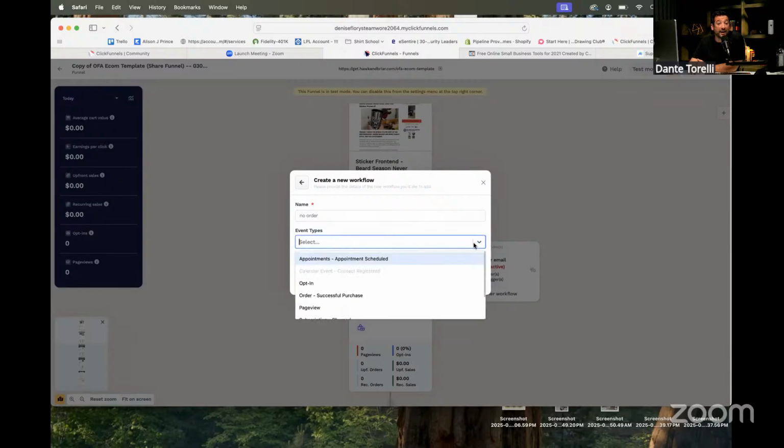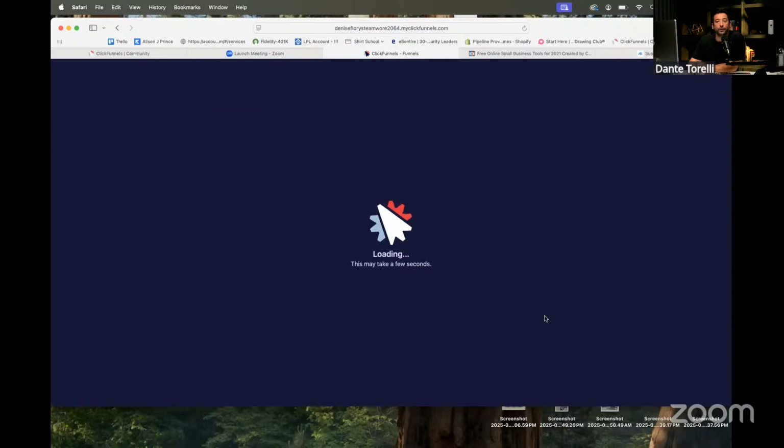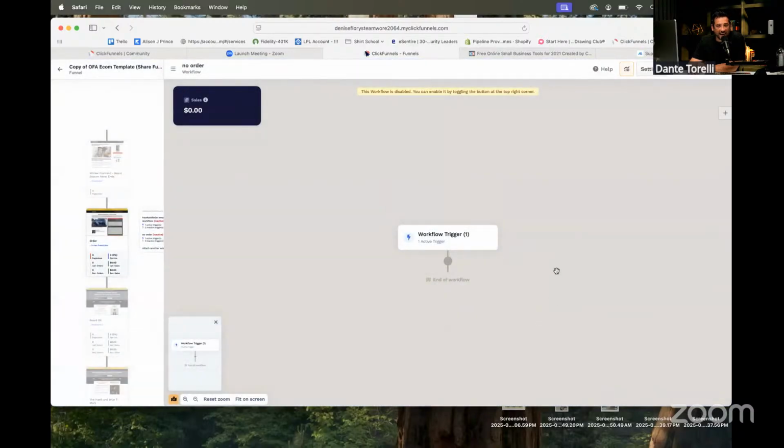And the event type. Now we're looking for an abandoned cart on an order form that is opt-in. Look at you. You're a genius. Okay. Create the workflow. And now this will be your abandoned cart workflow. Create the series of events and the timing here. If they order, they go to your fulfillment. If they abandon the cart, they go here.